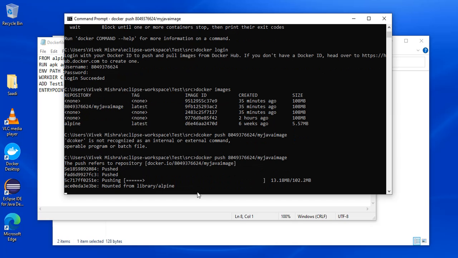It's just taking some time as it is a 100 MB file, friends. So you know why it is 100 MB? Because it has Alpine, it has Java, it has everything, right? It has our program, but mostly the space is because of Alpine. That is our base image here. So it is taking some time. We can wait for some time and then we can see it. That should be fine.